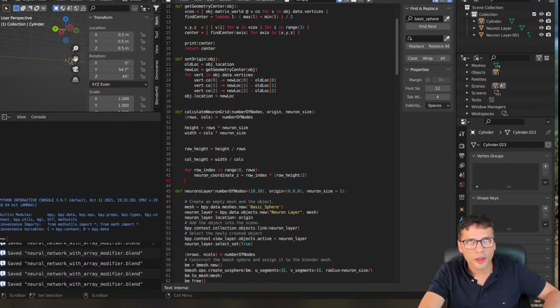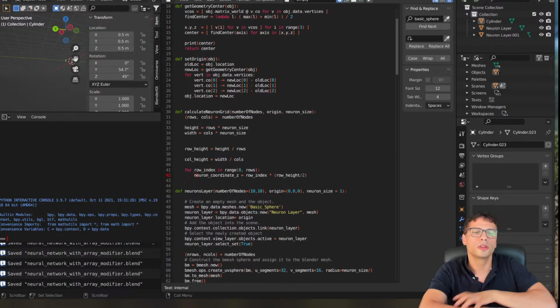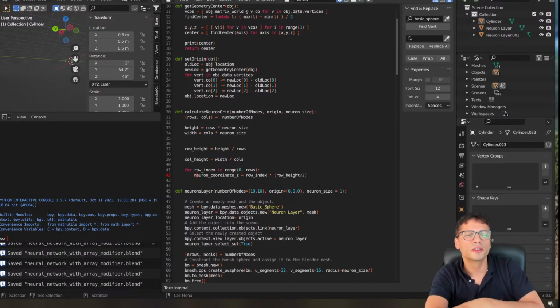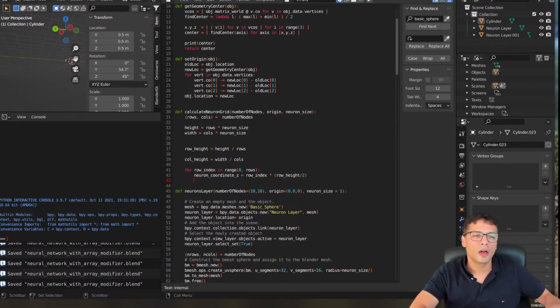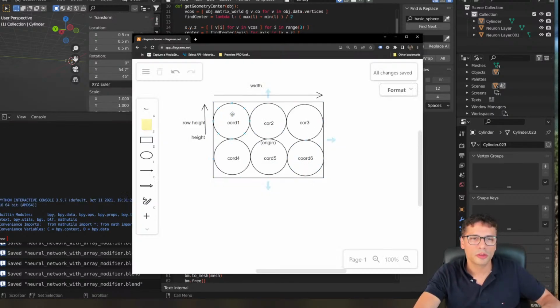The y is actually going to be something like, it's going to be really easy, I think. It's going to be just the middle. We'll figure it out. Okay, so we have the neuron coordinate for z. So now, for each row, we have, of course, a number of columns, right? So I'm iterating through each row. And then for each row, I'm iterating through each column.